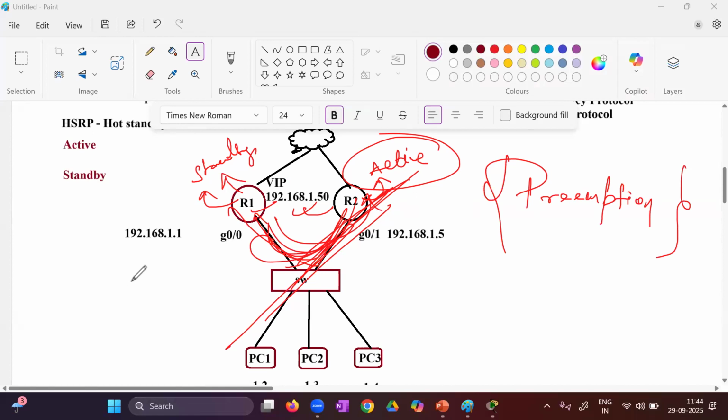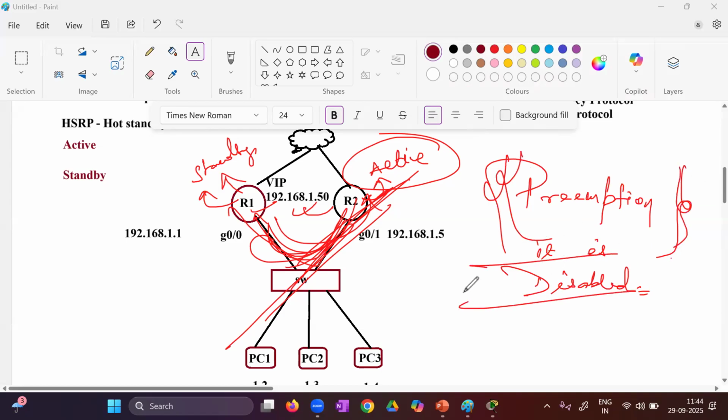What is it called? Preemption. And in HSRP, it is disabled. You have to enable this. How to enable this? We'll discuss in the CCNP switching part. Right? But in this, it is disabled. This is the concept. Got it?